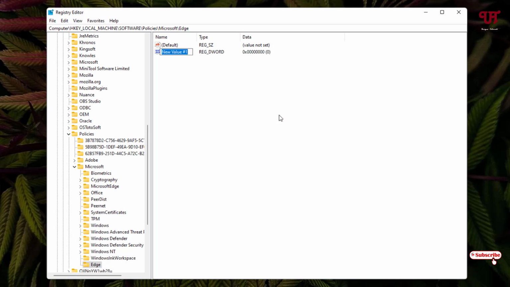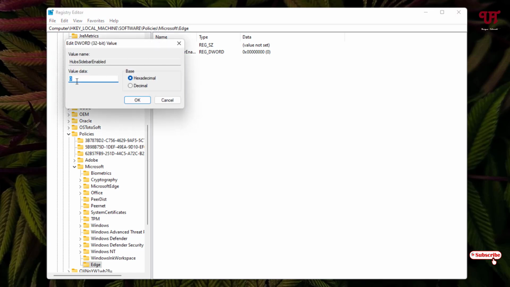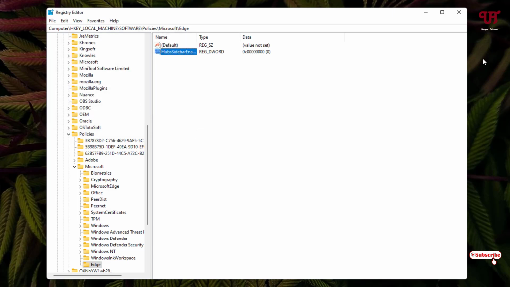And now on the right side right mouse click, select New and create one DWORD 32 value, and give it the name HubsSidebarEnabled. Just type this name HubsSidebarEnabled and hit enter, and now double left click on it and check if this value data is 0 or not. If it is 1, then make it 0, and after that click on OK.